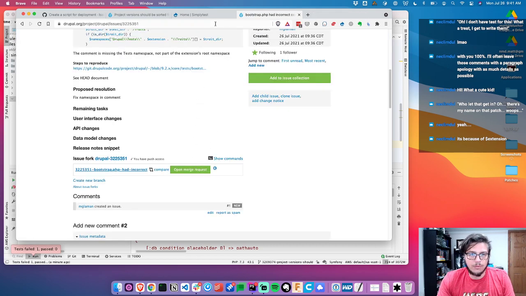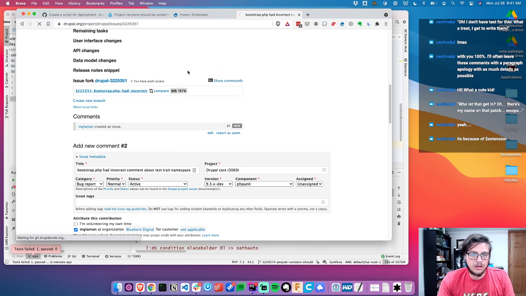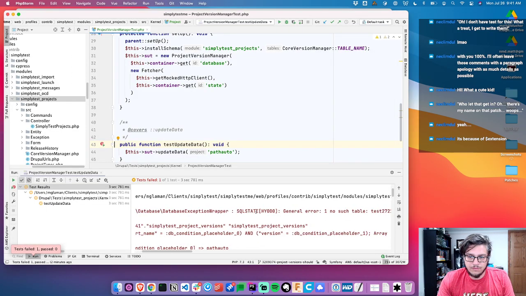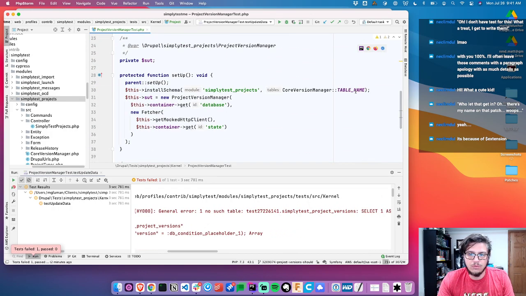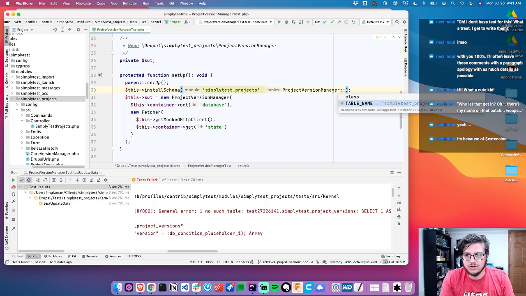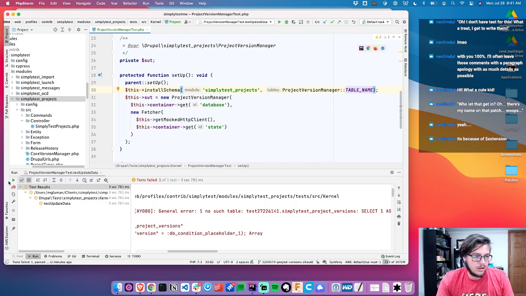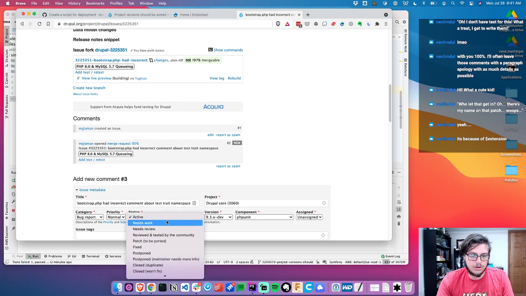So I'm going to click open merge request. Get that going. Oh, no such table. Simply test project versions. Isn't that what I... Oh, nope. Solved the wrong table. So project version manager, the table name. All right. Now, I feel like I'm getting going.